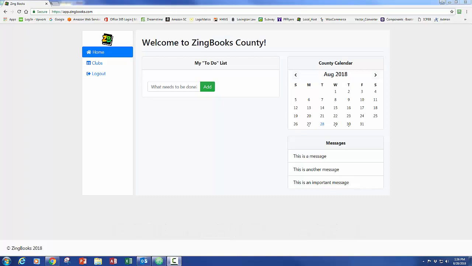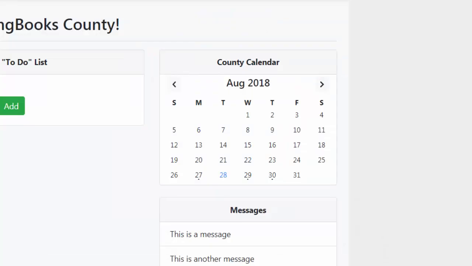Okay, so we're going to real quickly zoom into this area where the county calendar is. And as you can see here, this is just a normal calendar. The current day, which is today, August 28th, is highlighted in blue in this scenario. And we also have, obviously, the rest of the month. Some of the days have this little dot underneath them. So if you see these, the 27th, the 29th, and the 30th have the dot.